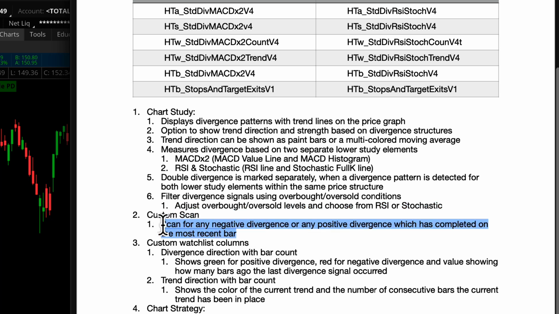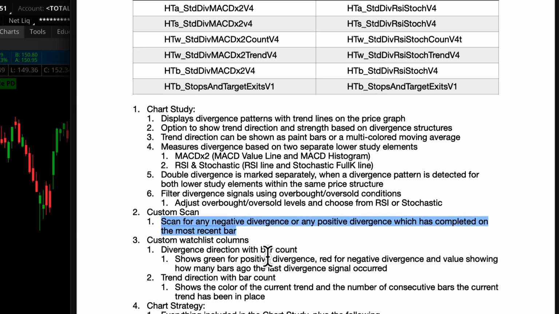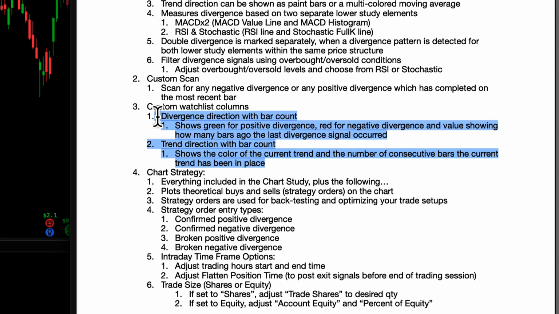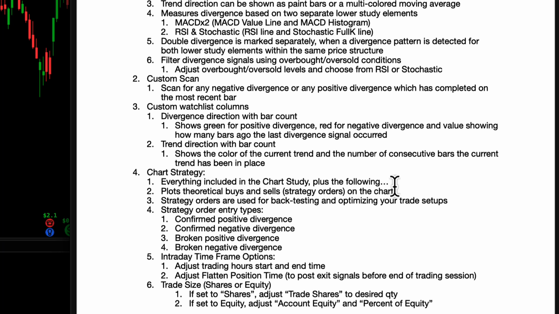And of course we have the custom scan, which I showed you, and we have the custom watch list columns. This is a textual description of what those columns mean, so let's review those. We have the bar count that shows green for positive divergence, red for negative divergence, and a numeric value showing how many bars ago the divergence signal occurred. And then the trend direction with bar count. That column shows the color of the current trend and the number of consecutive bars the current trend has been in place.